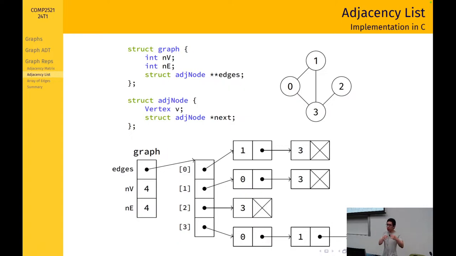Okay, and how long can a list, an adjacency list, be in an undirected graph? If we have V vertices, how long can one of these lists be at most?